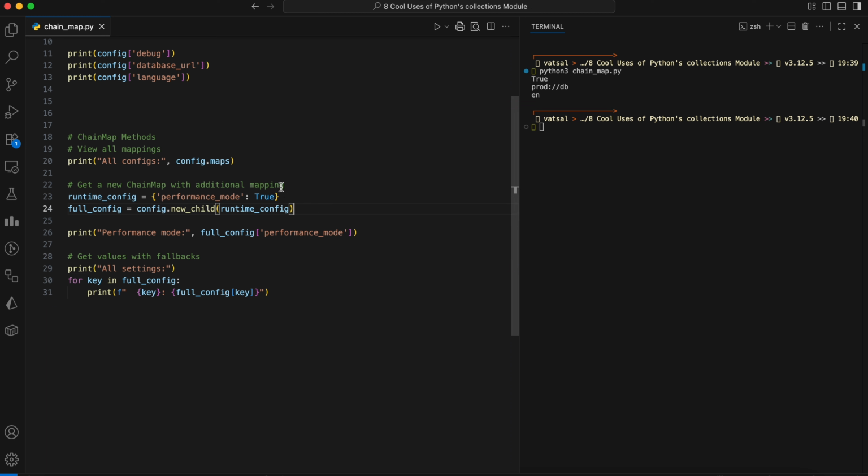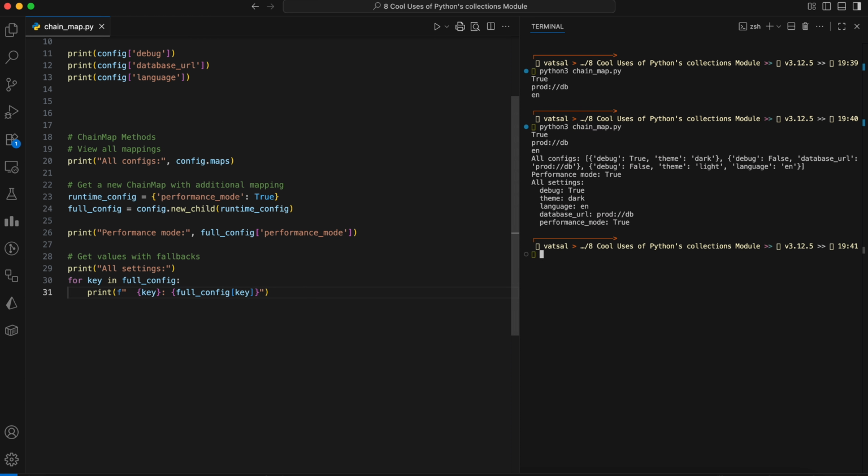First, we print config.maps, which reveals the underlying list of dictionaries that the ChainMap is composed of. Next, it introduces the new child method, which creates a new ChainMap by adding a new dictionary, runtime config, at the beginning of the chain, giving it the highest priority. Finally, the code shows how to iterate through all the keys in the combined full config object, accessing the values that are resolved by checking each dictionary in the chain until a match is found. This provides a clear and concise way to manage hierarchical settings and configurations.